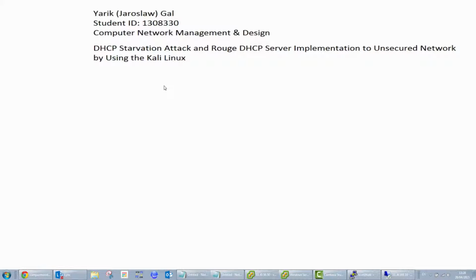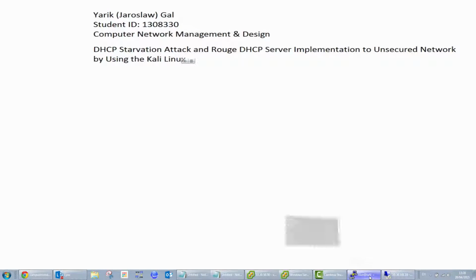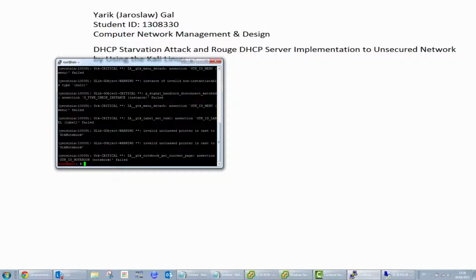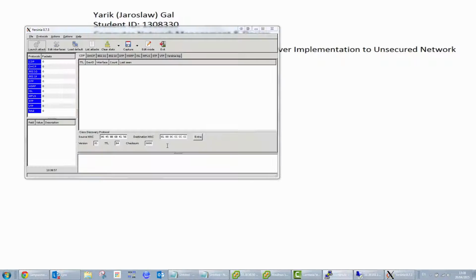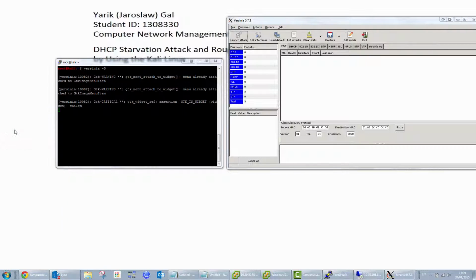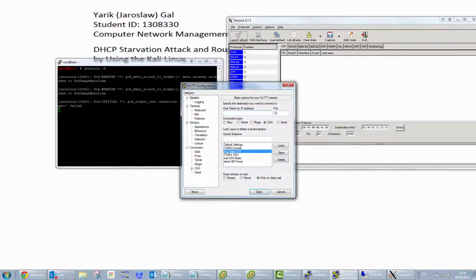In this last part of my video, I'm going to examine the results of the security settings applied to the switch by performing a DHCP starvation attack and a DHCP rogue server attack. So firstly, I will start Wireshark and Yersinia on my Kali machine. And now I need another window to open Wireshark.